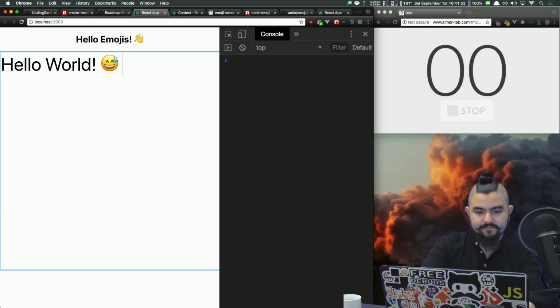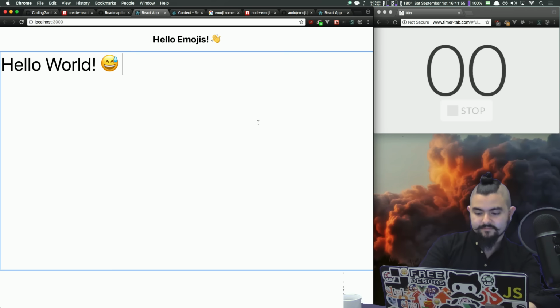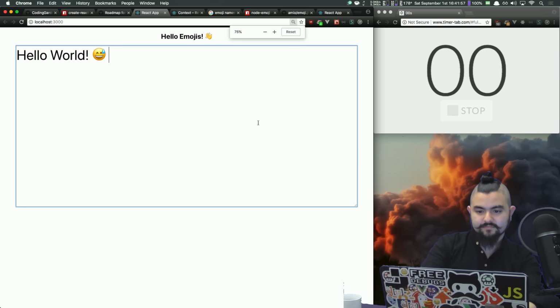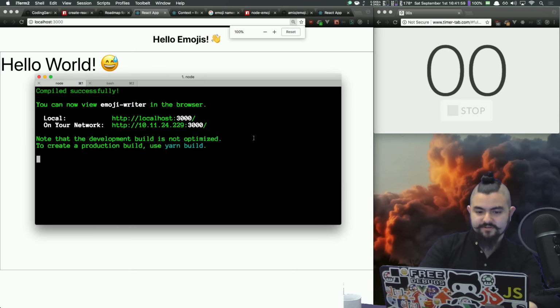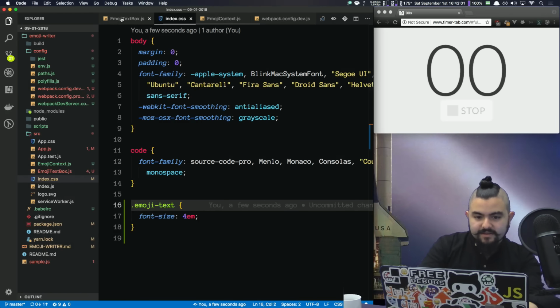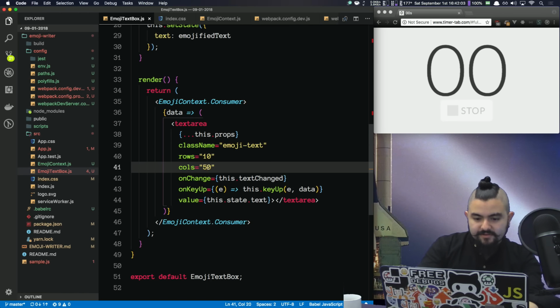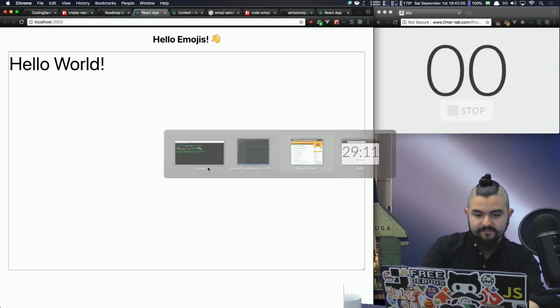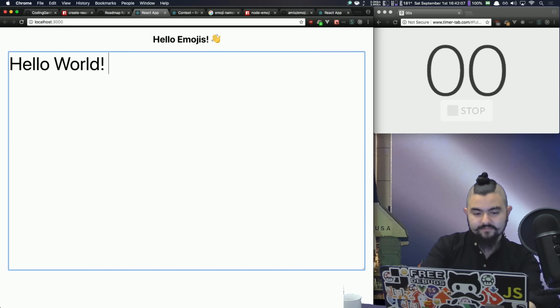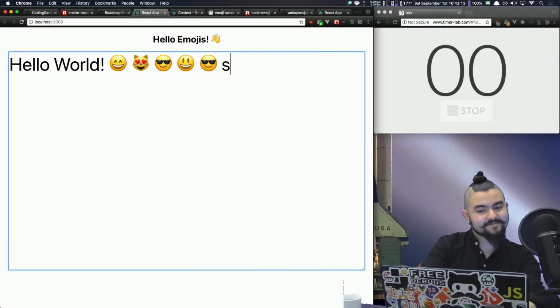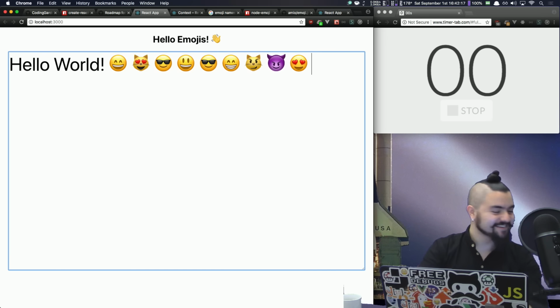Wow. Cool. Now it's way too big. Let's make it less rows and columns. Columns 40. Cool. Smile, smile, smile, smile, smile. Cool.